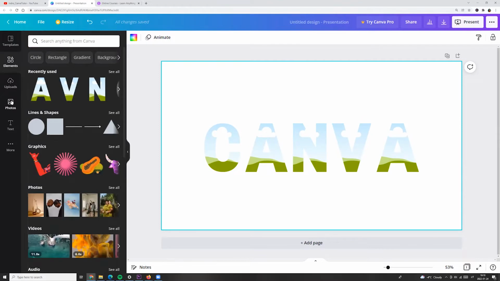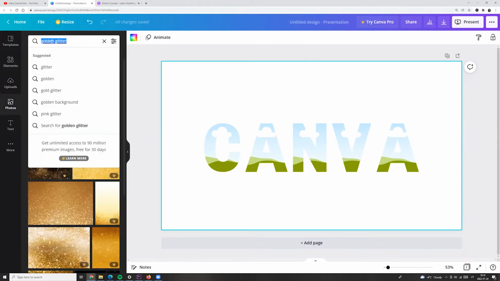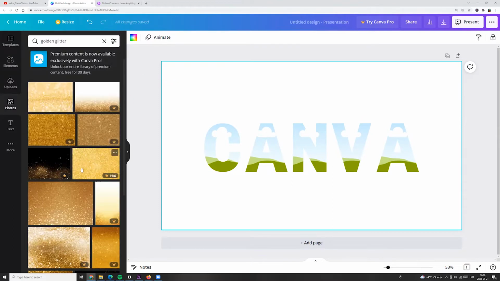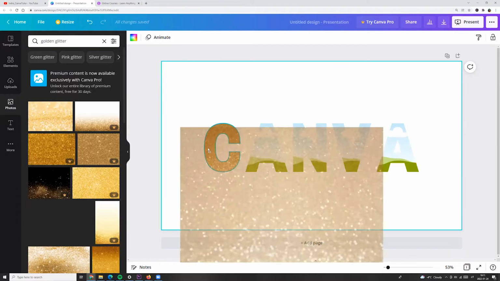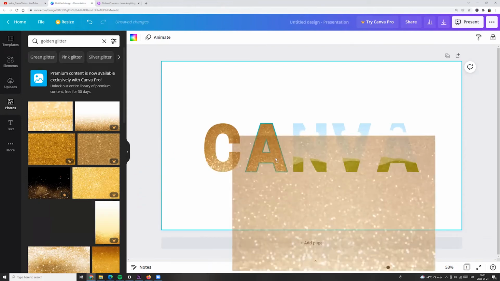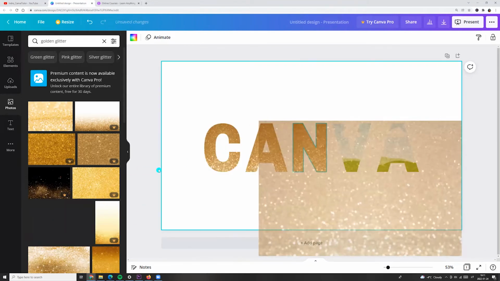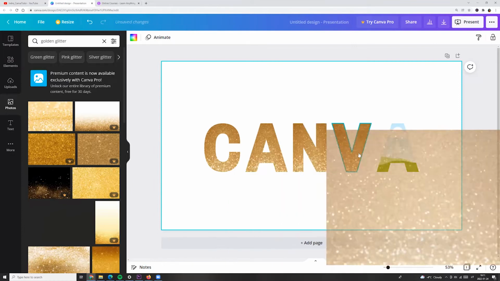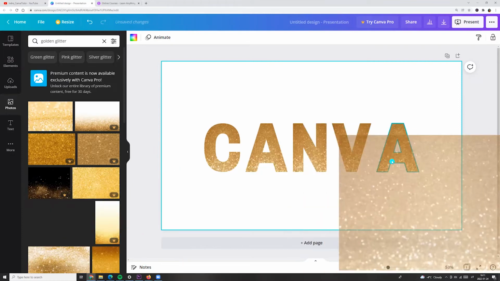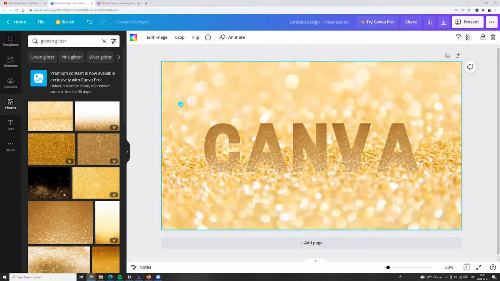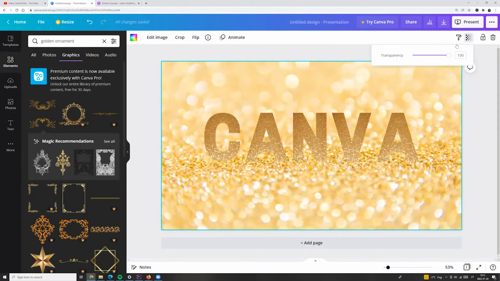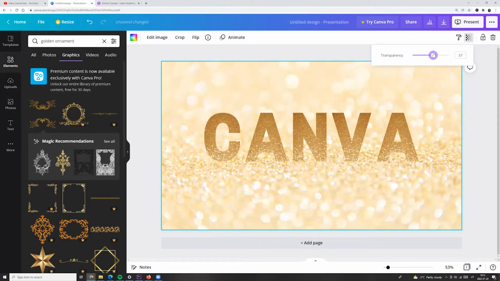Now let's go to Photos and enter Golden Glitter. And here we can choose free picture and just take it and drag it to the letter. We can add the background. We can adjust transparency, and here you go. We have golden text effect.